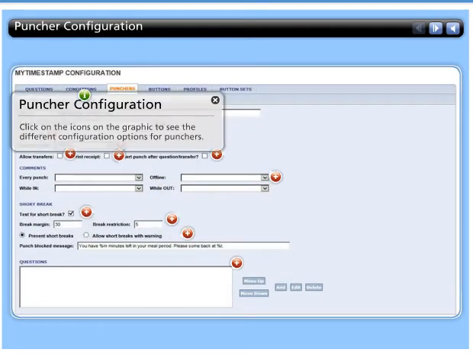Click through the icons on the image to review the options for puncher configuration.